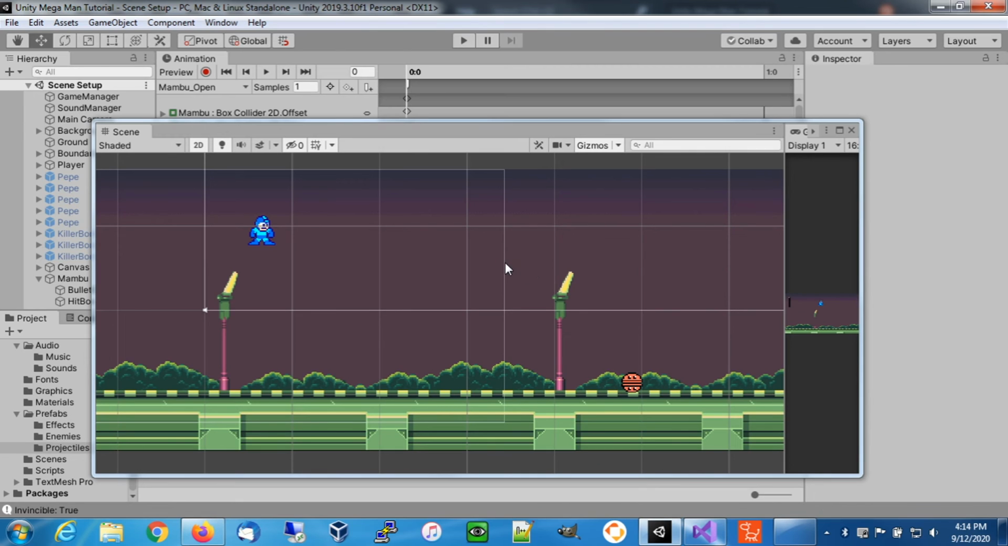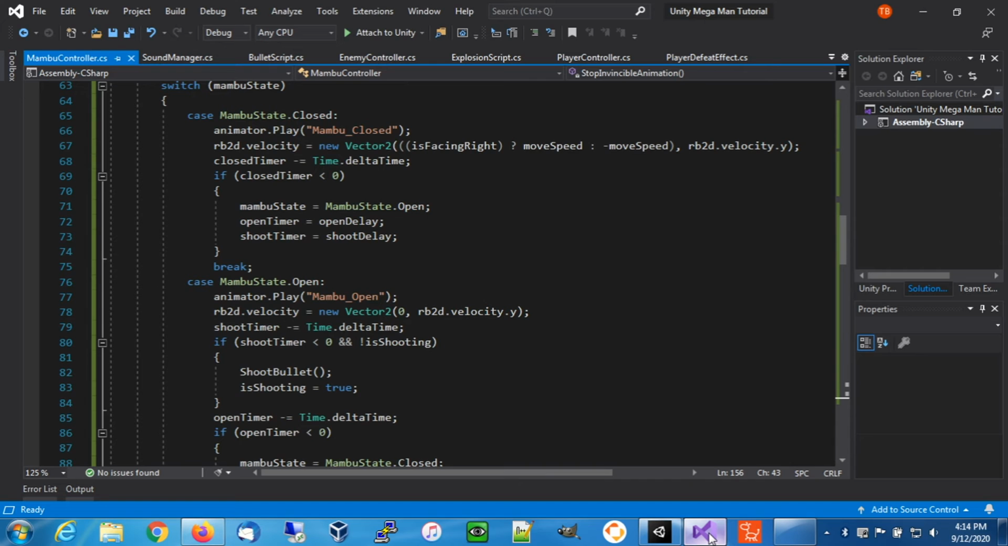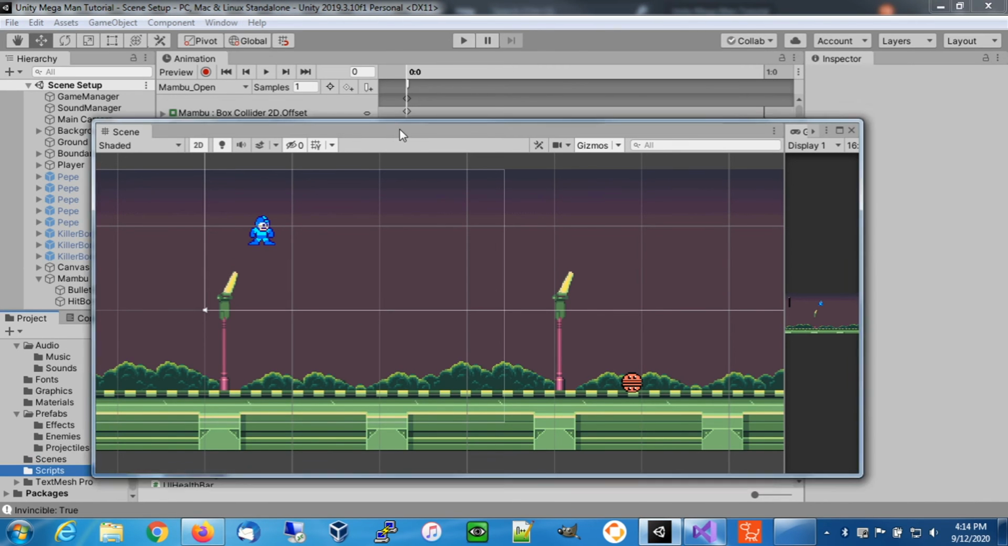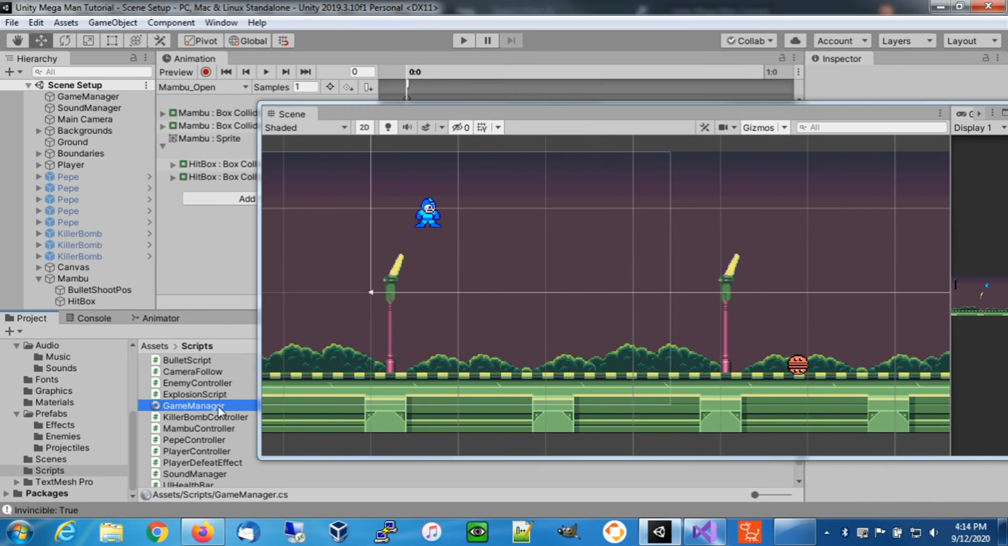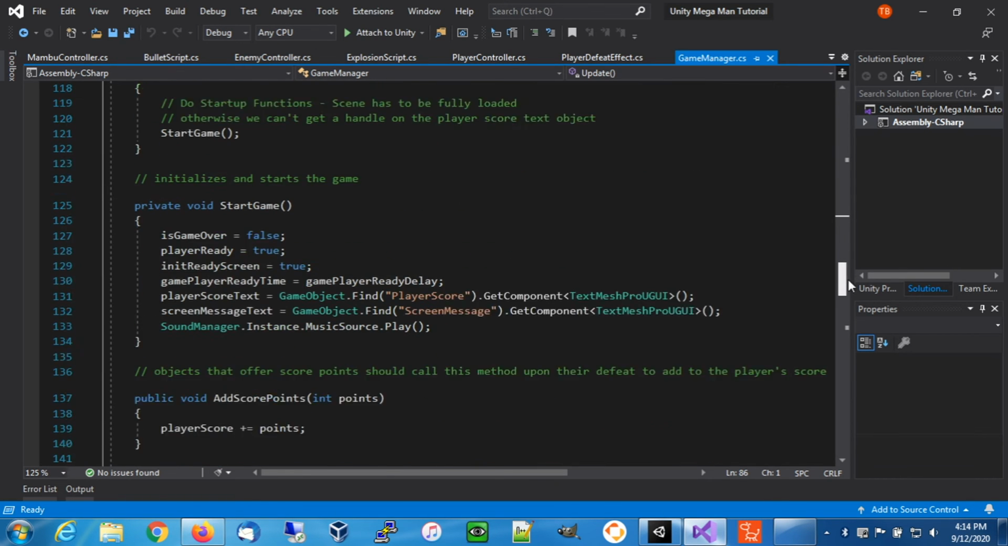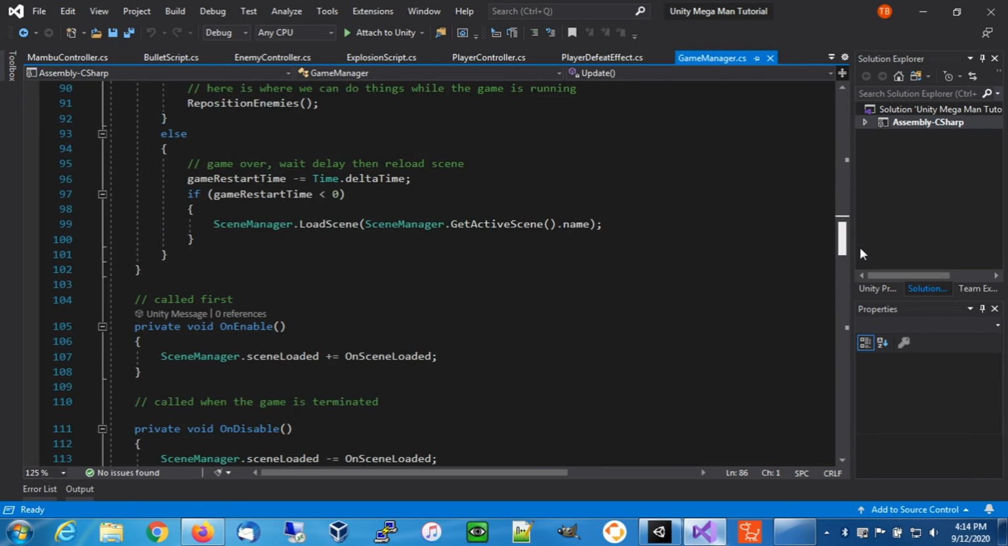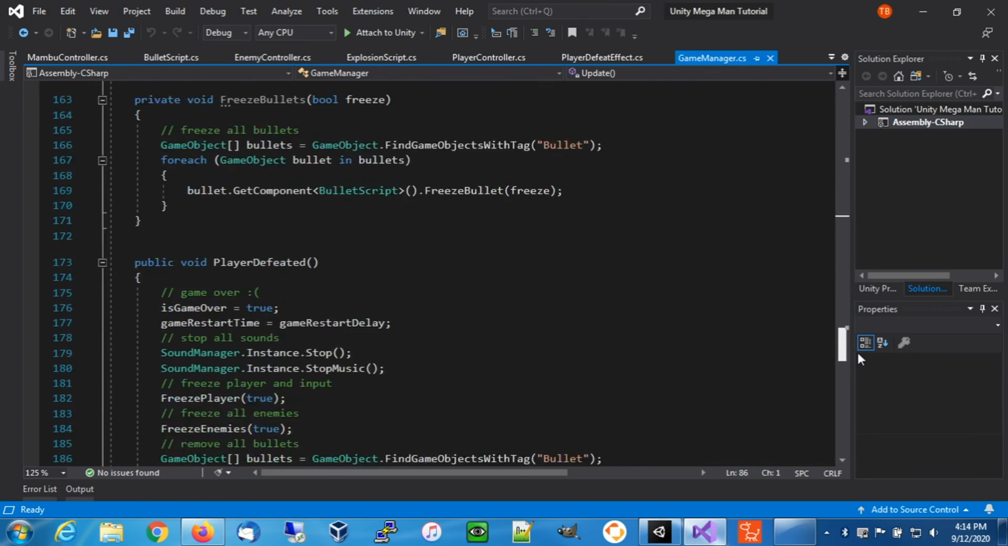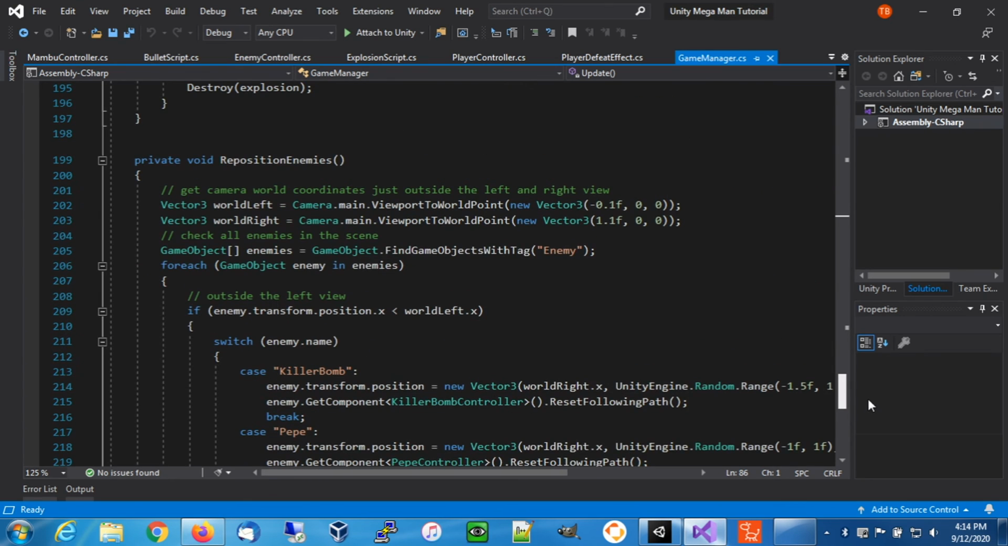Then we're going to move on to making a couple of tweaks to our game manager. So let us go over to the game manager. Actually, let's just do this. Go to scripts, move this out of the way, double click on the game manager, and then that comes up. So let's go to, actually, here.